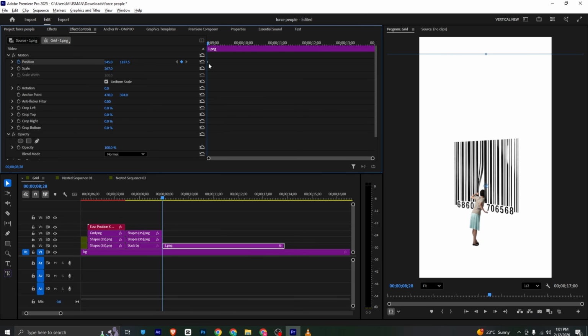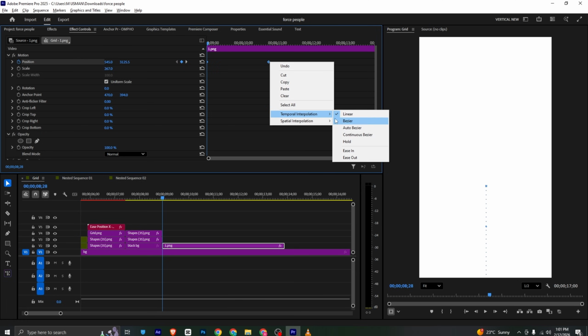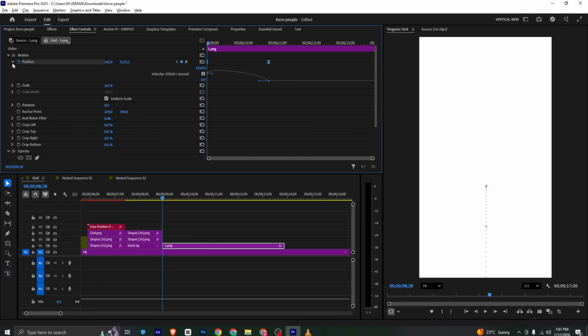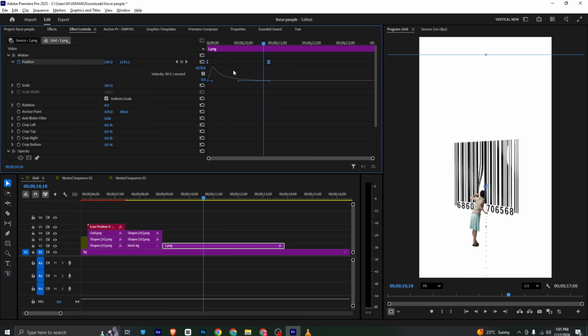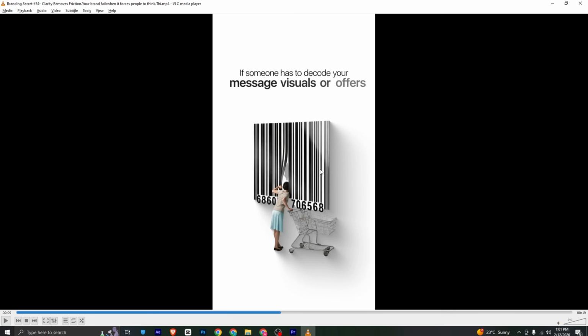I will add a position keyframe at the end of this, and at the start I will bring this down. Now I can select both keyframes, and I can ease in them, and in the graph section I will make its graph to something like here, so it will give us this animation. You can bring these keyframes closer like this, and you will get this animation.